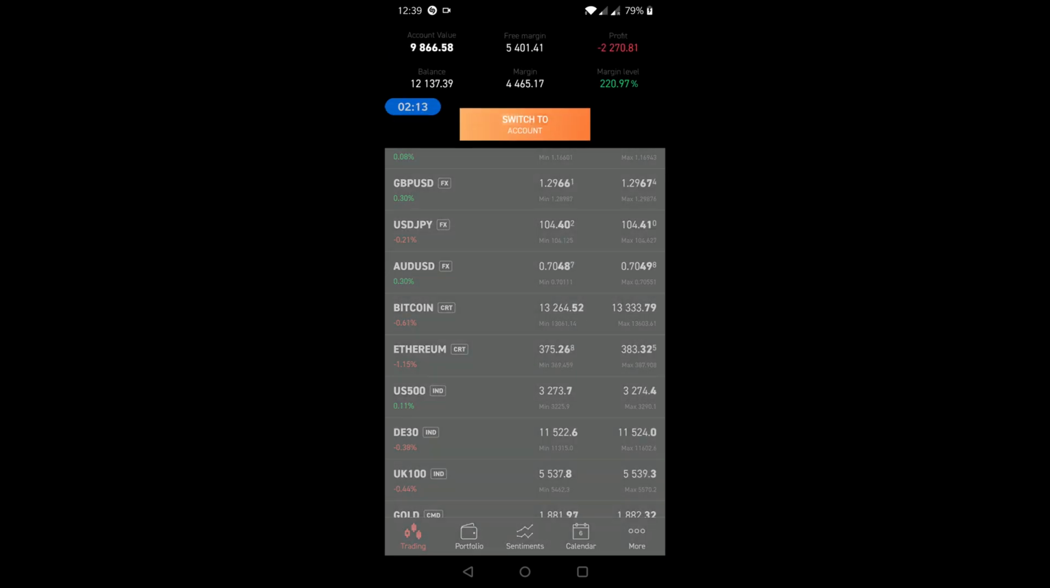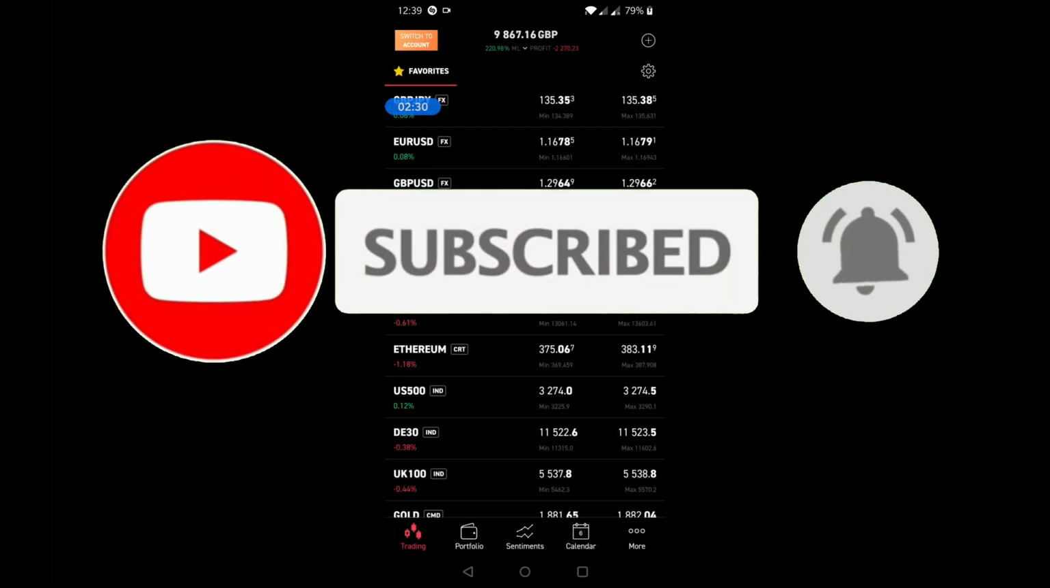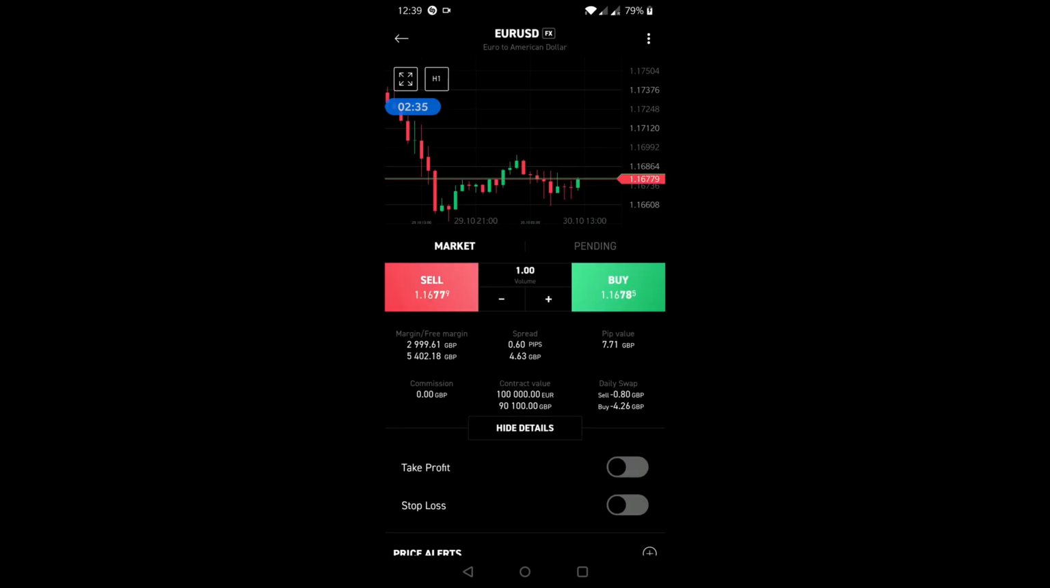If we press on top, we can see that the open positions are now minus 2,000, that the margin level is over 200%, and the free margin is 5,400. So we've got all this information here. Let's go back to our euro. So again, under the sell button, we can see that we can open this trade. We have enough margin. Then there is the spread and the value of the spread, and pip value on the right hand side.